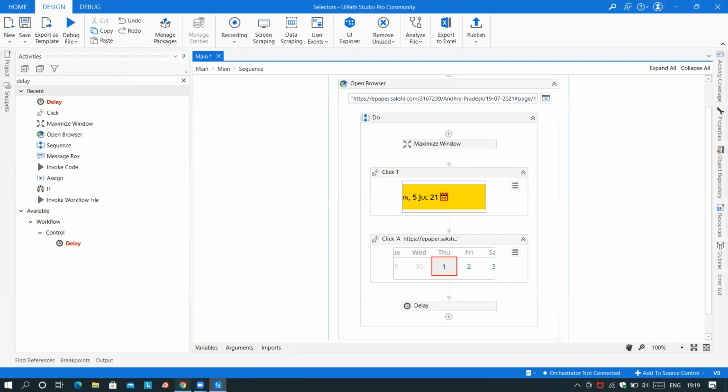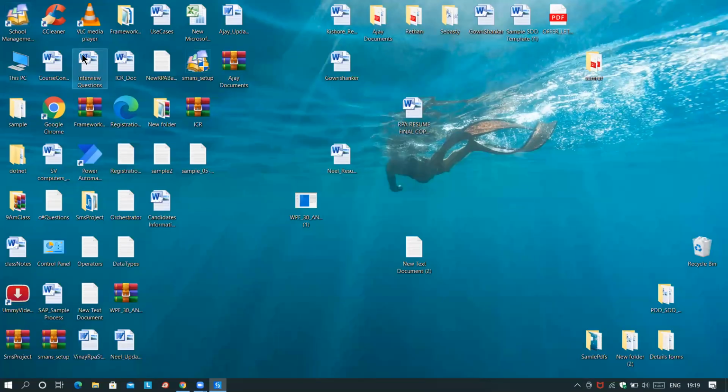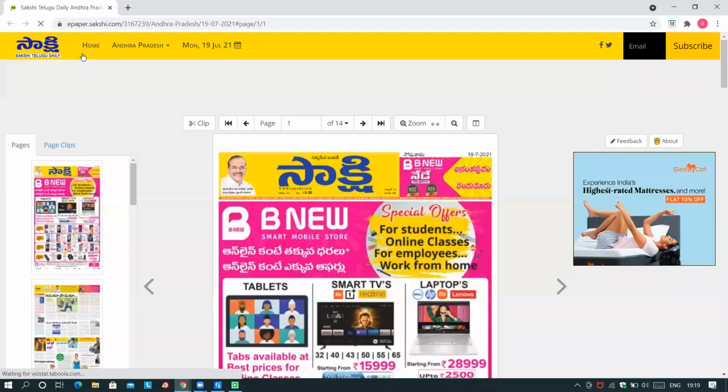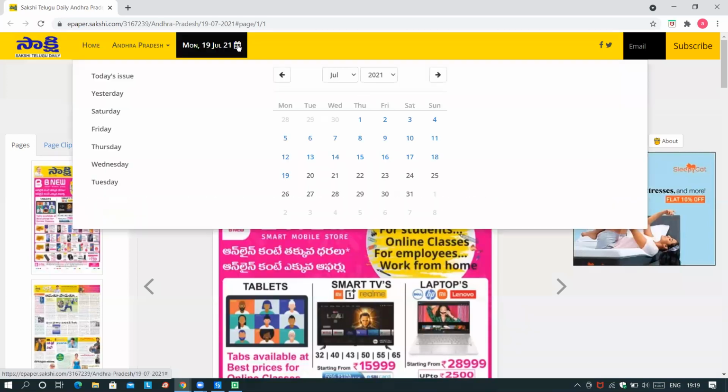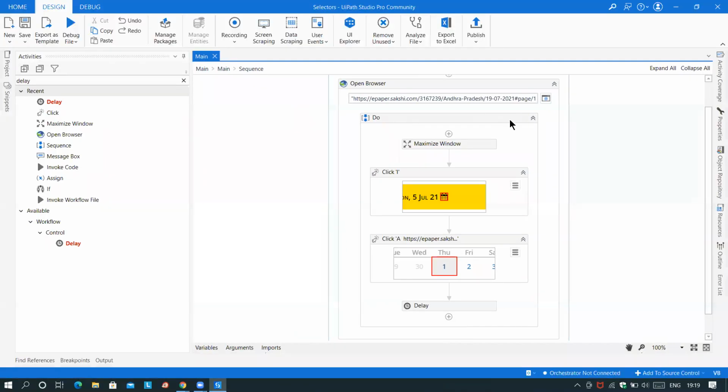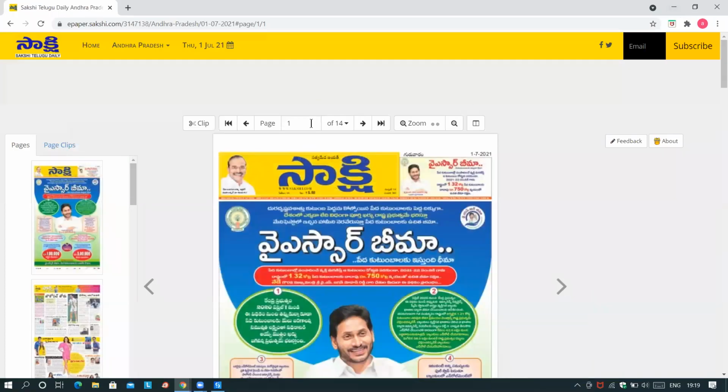Right now, I want to run this process. Click here, run the file. Open the website. It will click on that calendar. After that, click on that first. See, right now my bot clicks on that 1st July. See, 1st July 2021 newspaper only, picked from that calendar itself.